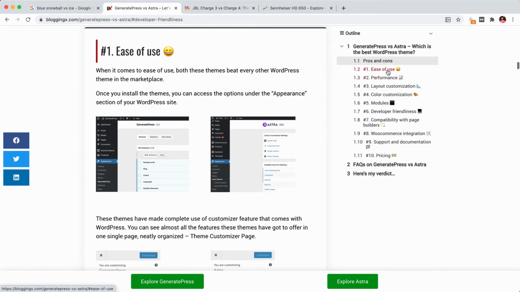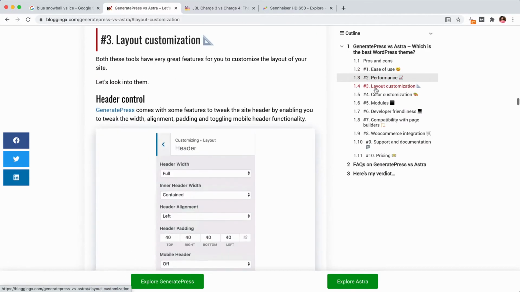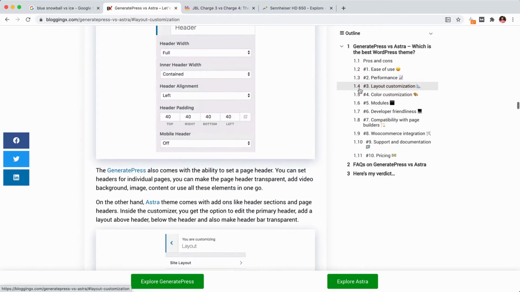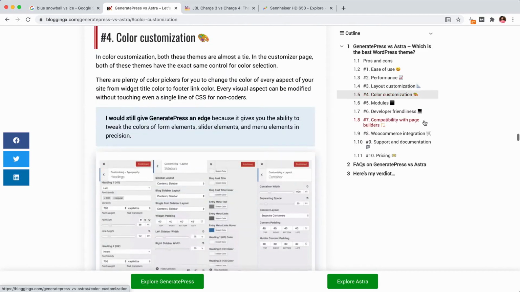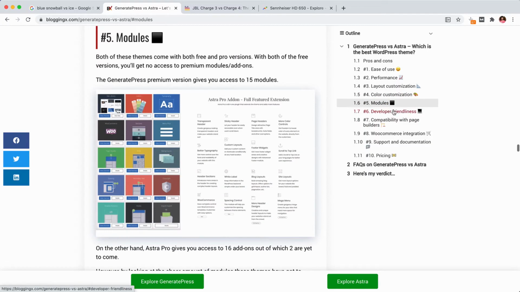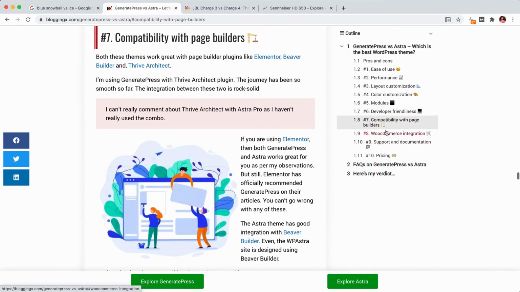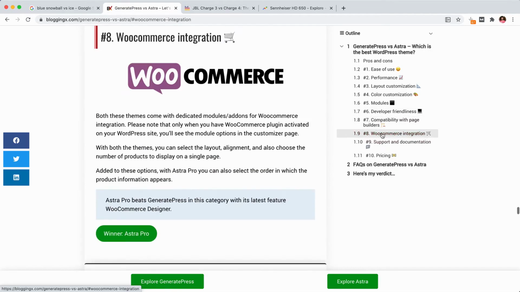People want the ease of use when it comes to themes, right? They don't want a complex theme, and they want the best performance when it comes to page speed. Okay, and they want the best layout customization features, and the best color customization. They want to compare the two products when it comes to different modules that they offer, or if they are interested in HTML or CSS customization and developer options, they want to compare the products with this aspect as well, or compatibility with page builders. If they are into WooCommerce, they want comparison of these two products in the WooCommerce aspect as well, right?